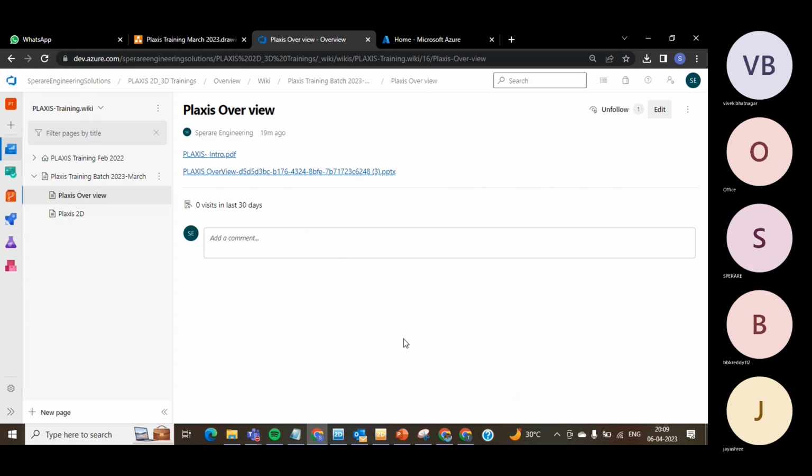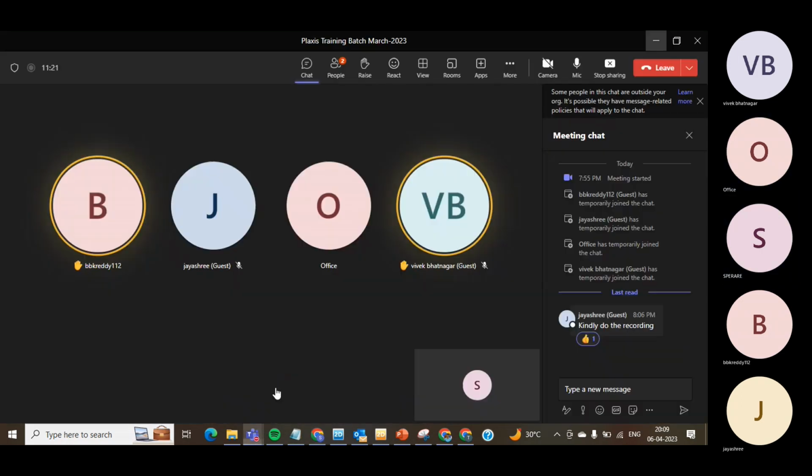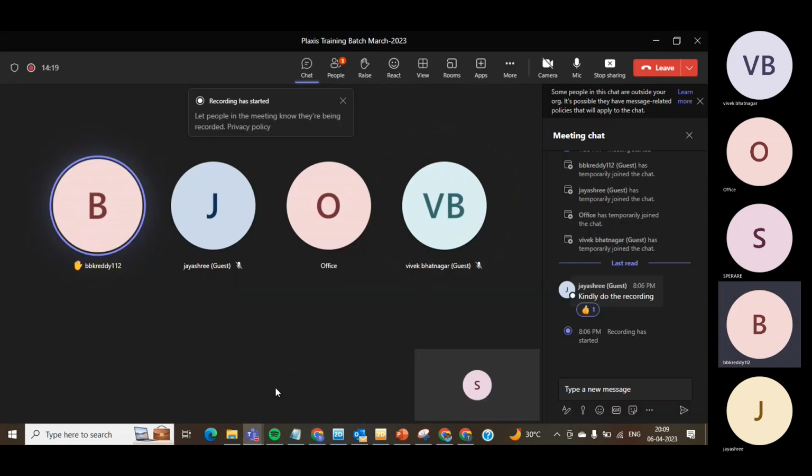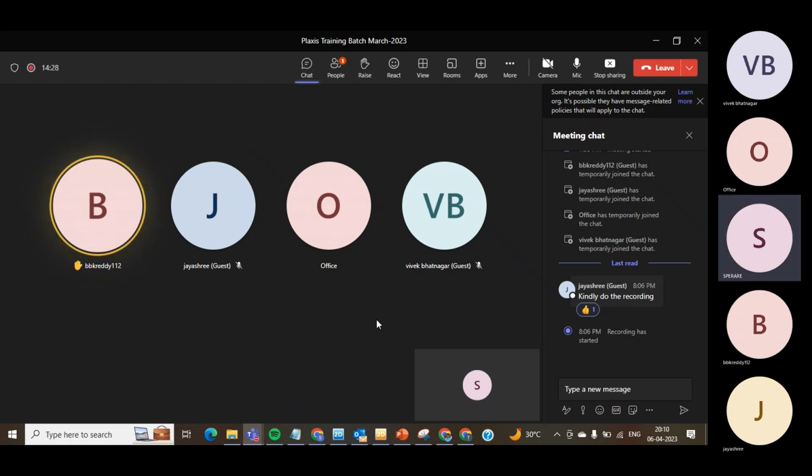I have one doubt. Yeah, Bharat, sorry, you also raised your hand. Yes, sir. Tell me, Bharat. I have modeled two problems, one by taking 6 noded elements and another by taking 15 noded elements. But I didn't see any difference between these two. There will be some minor difference, but yeah, almost negligible.